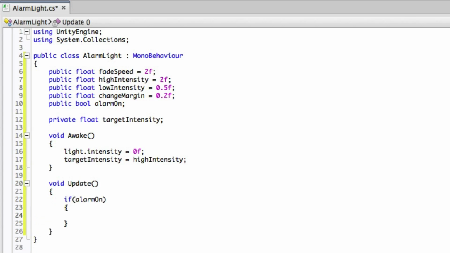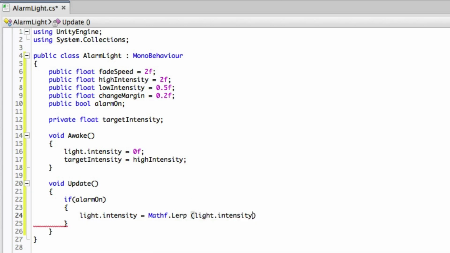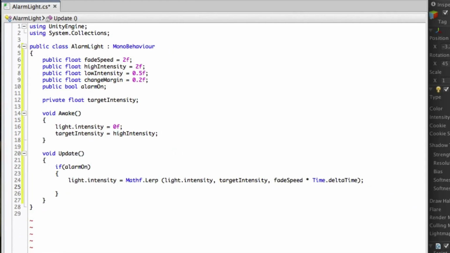If it has, then we want to lerp the light's intensity between its current setting and the target intensity. We want to include the fade speed in the last parameter so that we can tweak how fast this lerp happens. Next, given that the light's intensity has been updated, we want to check if it's near enough the target intensity for us to switch the target to its opposite. For example, if it's heading towards the high intensity, if we're within the margin, we'll head towards the low intensity.